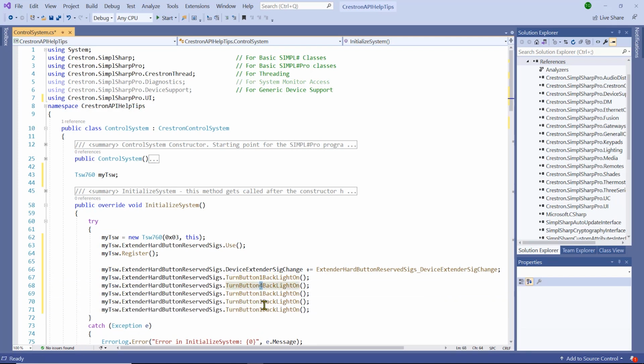Trusting IntelliSense, cross-referencing to your help file, and even using Simple Windows as a reference will help you find the information needed.